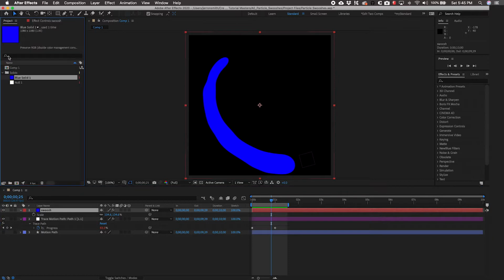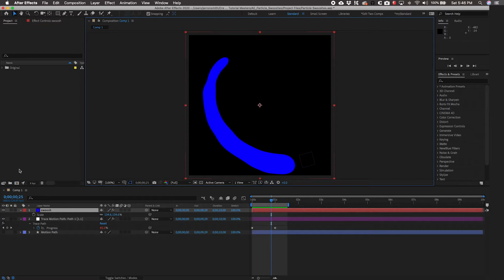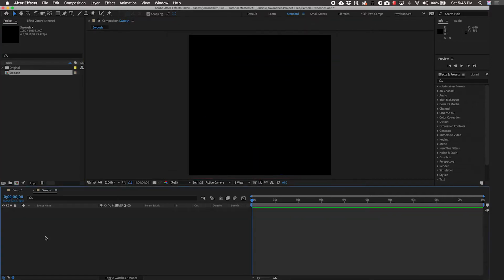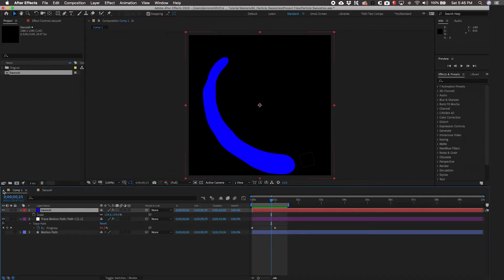So I'll just make a new composition. I'll grab all this and drop it into a new folder. I'll call it original. So I'll just make a new comp. I'm going to call this one swoosh. And I'm using 1080 by 1080, which is basically just the Instagram square size in the feed. So you can make it whatever size you want. It doesn't really care.